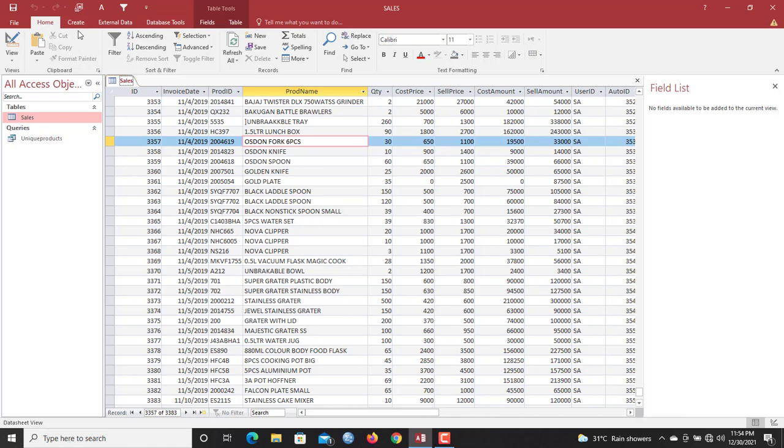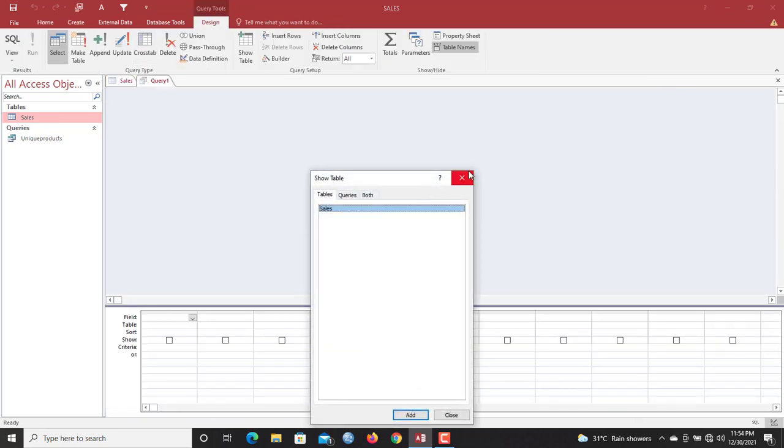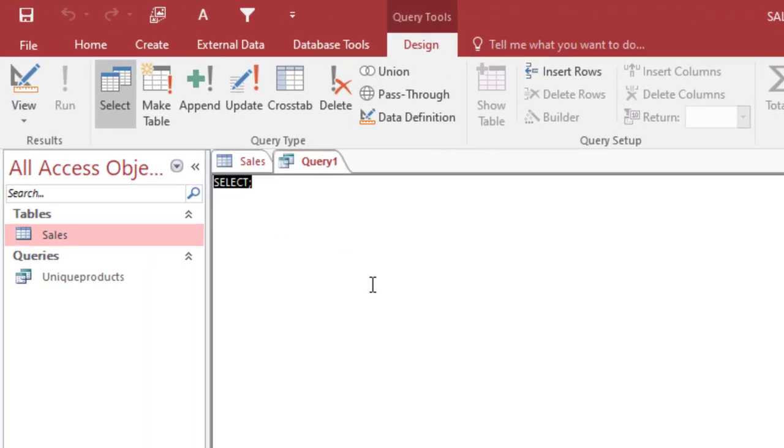Now let us run a new query. So query design. Okay, so here we are going to say select ID, comma, invoice date first, invoice date, prod name, then cost amount. So we want to include the cost amount itself. So cost amount from sales.